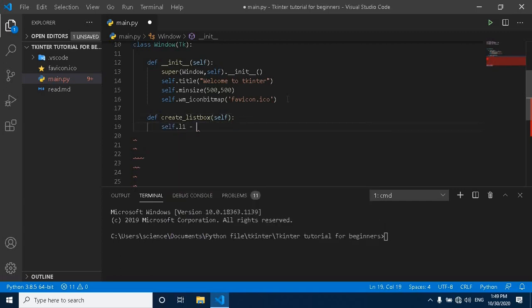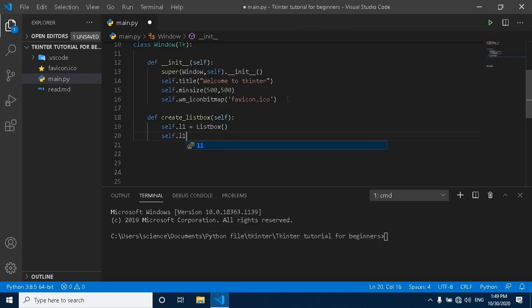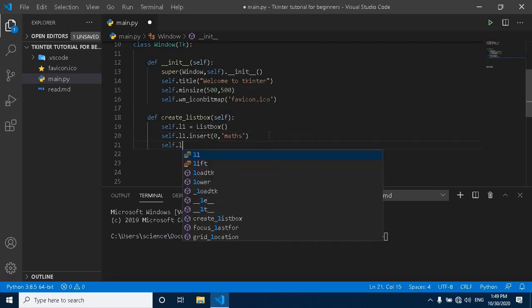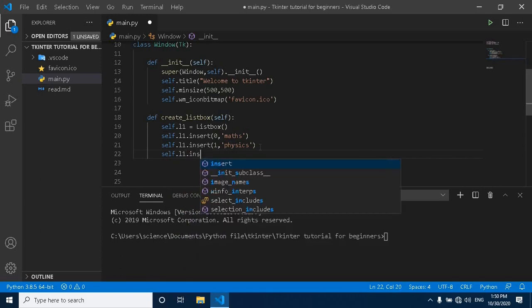Self dot, for creating the instance of the list box. Self dot insert, and the first is the position and the items. Insert k1. Okay, and self dot insert.